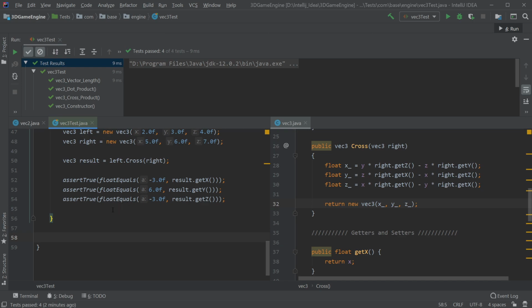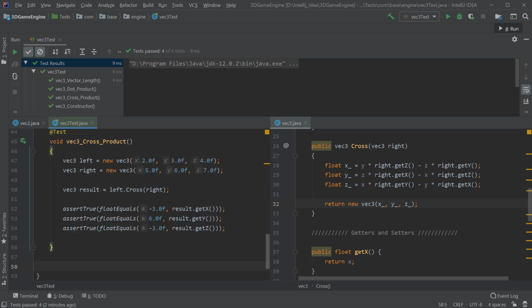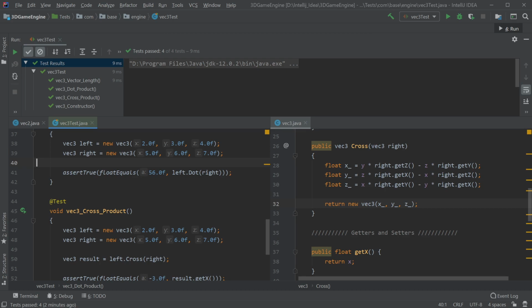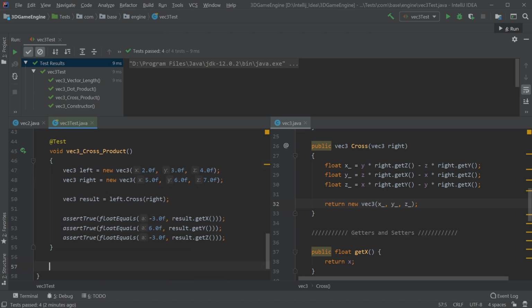Okay. Have we run out of tests? Cross product we're on, are we? Oh, that's not bad. Control Insert. No, that didn't work. Control Insert. Something's not right here. Never mind. I'll do it manually.